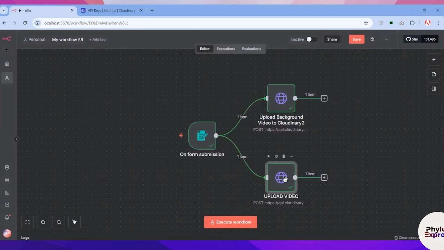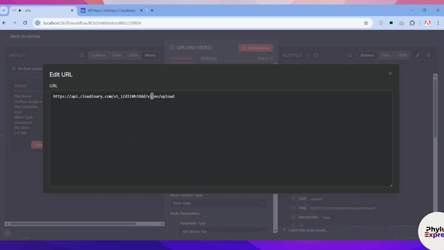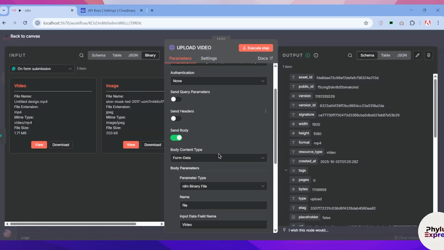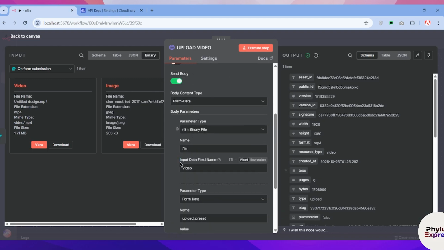Now if you go into the video part, the URL will change a little bit. Instead of using image, we are going to use video over here. Make sure you have changed the name. You have to enter the right product environment name over here. Now if you scroll down a little bit into body parameters, you will find this input data field name. Earlier, in the HTTP node we had added the image. Now we have added video, so it basically uploads a video onto the cloud.